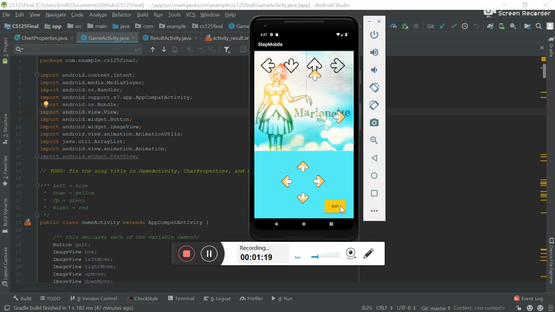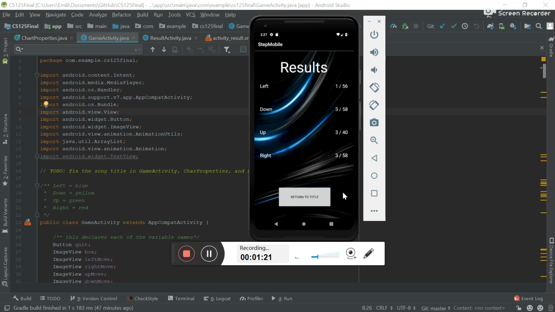and then you click quit, you'll see that it records how many of each arrow you actually hit. There's 2 ways that you could get to this result screen. You can either hit the quit button, which will bring you there, or you can wait until the song is over, in which case it'll bring you to the result screen automatically.